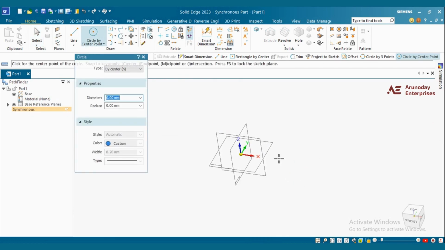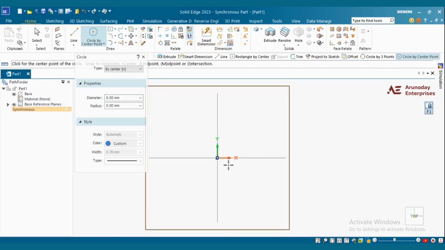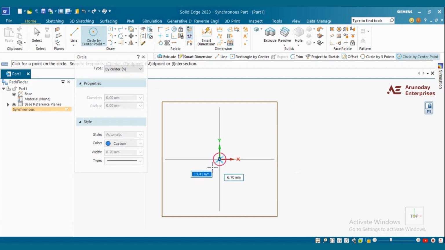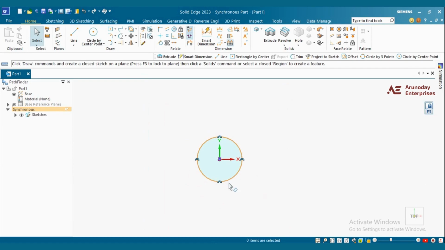If you want to draw any component on a plane, you can simply select the plane. I will draw the component on this top plane now. I will press the F3 button on my keyboard and I have simply locked the plane, and I will draw the circle. I have not given any dimensions yet.